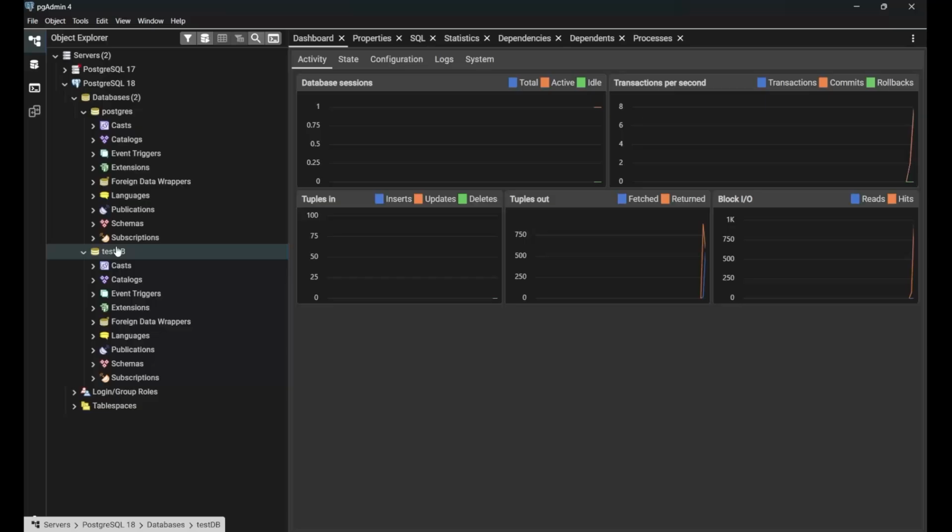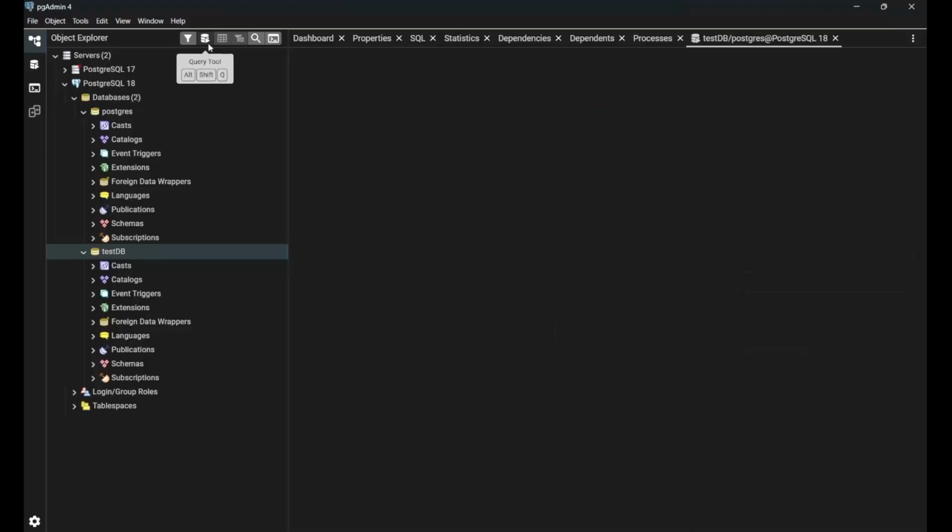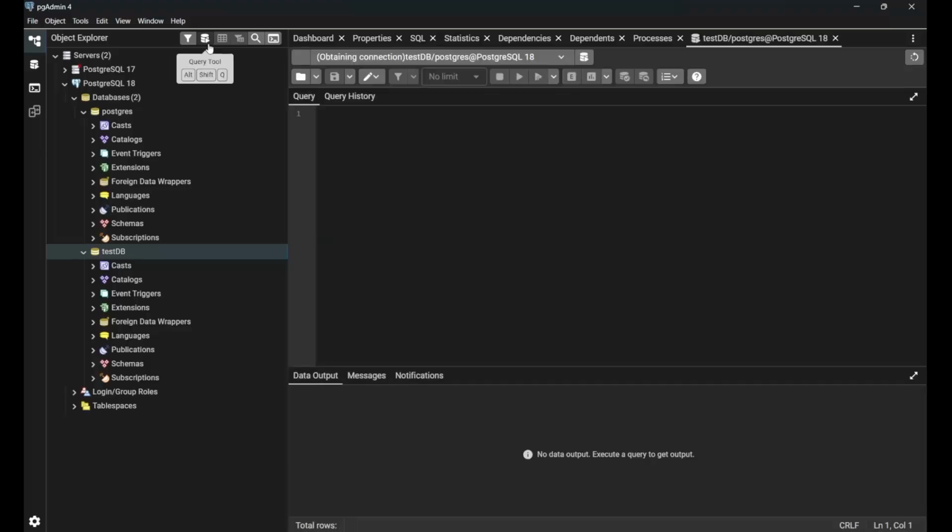Now simply click on the test database, and then click on the query tool icon. So where is this query tool? It is on the top. Simply click on it and you will land in the query tool.